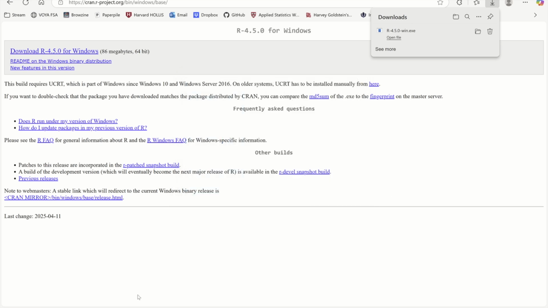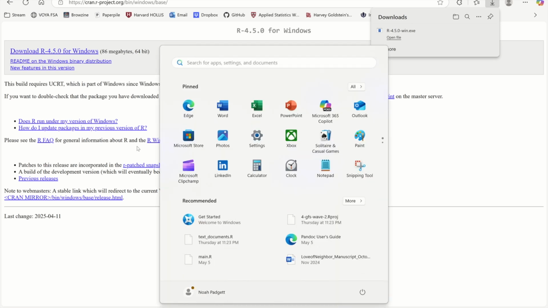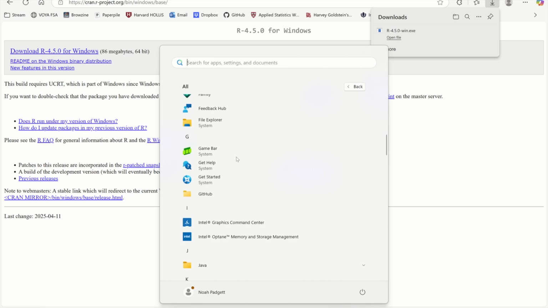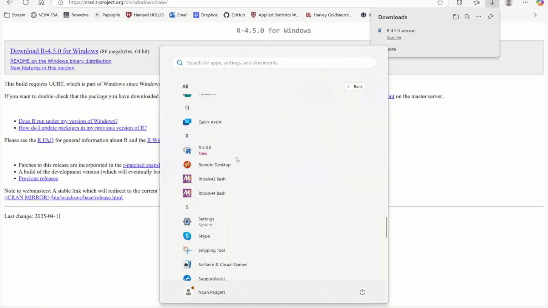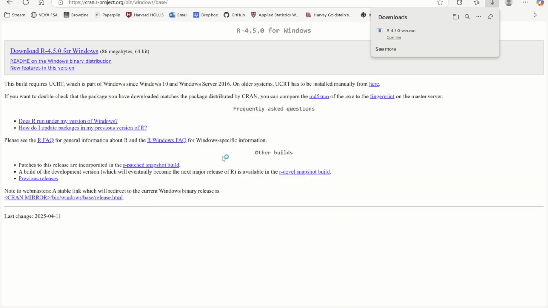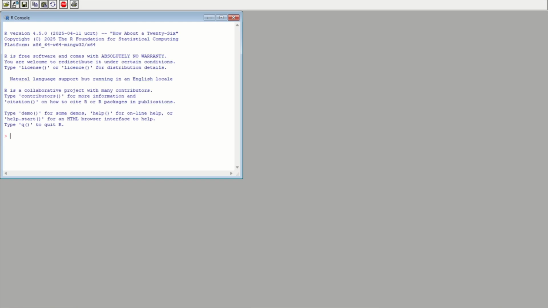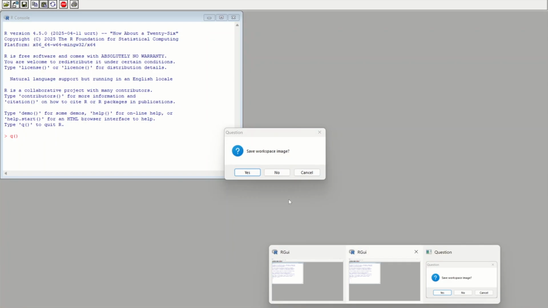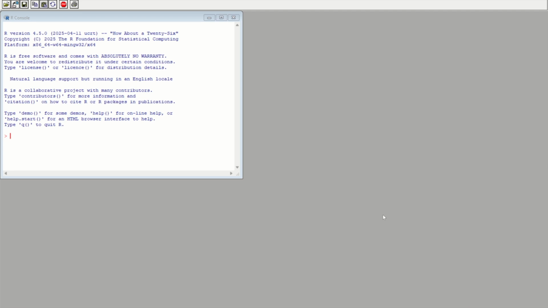Finished. Excellent. So now if we go into our start window, you'll see that if you go to all of your apps, we can scroll down and we'll see R. And if we open it up to see what we have, you'll see that we get this window. Oh, I accidentally opened up two. No, I don't need that. I just want to show you all what it looks like.